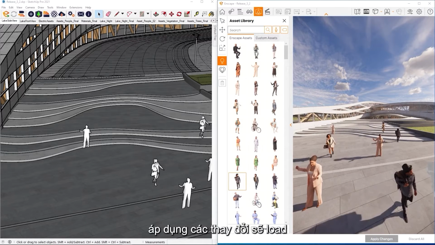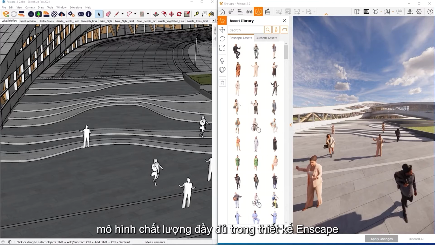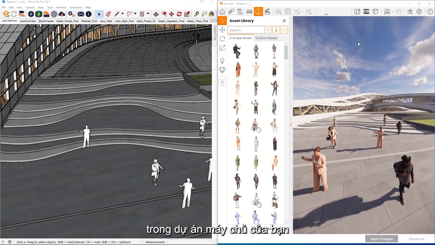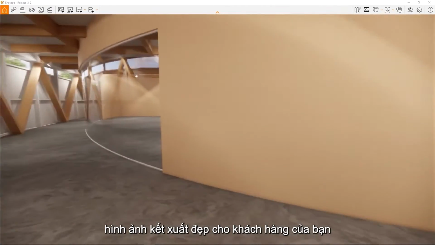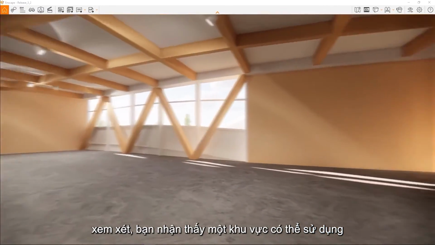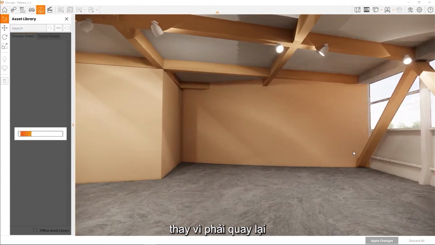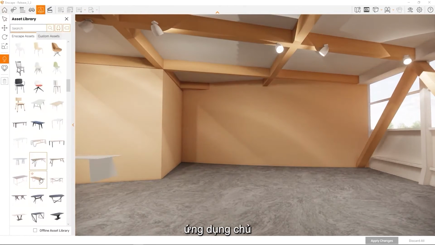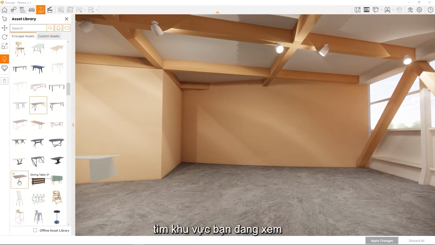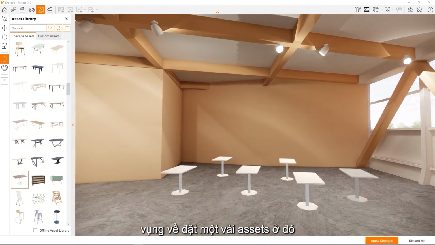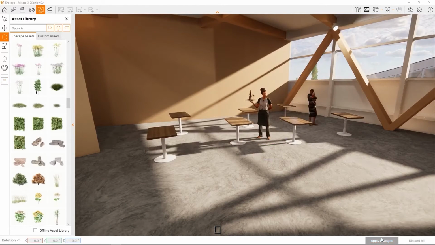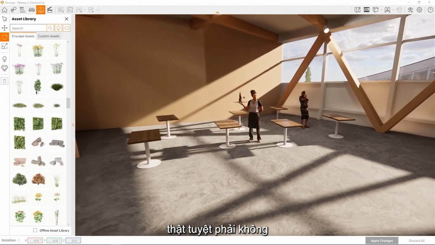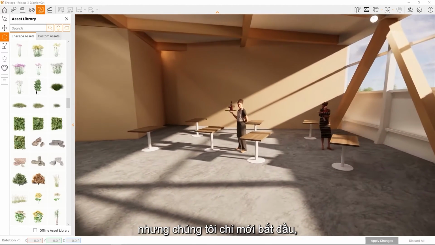Applying the changes will load the full quality model in your Enscape design and it will place the placeholder in your host project. Imagine this. You're exploring your Enscape design, maybe to produce some nice renderings for your client to review. You notice an area could use a little more detail. Rather than having to go back to the host application, find the area you're looking at, and clumsily place a couple assets there, you can just hit the L key and enrich your visualization right there on the spot. Nice, isn't it? But we are just getting started.